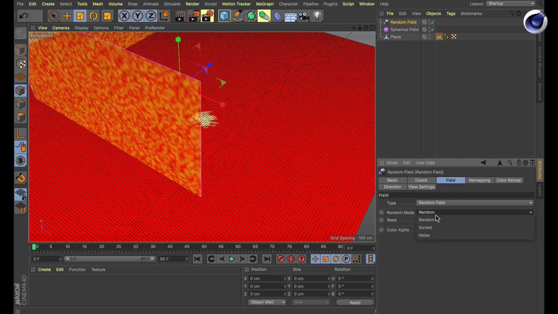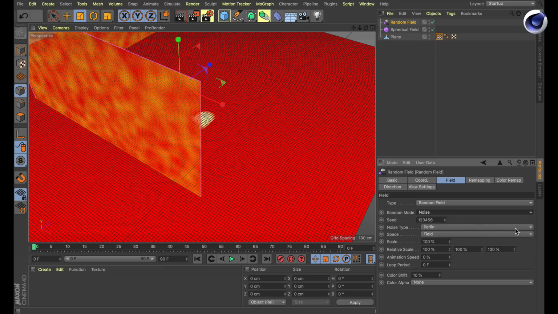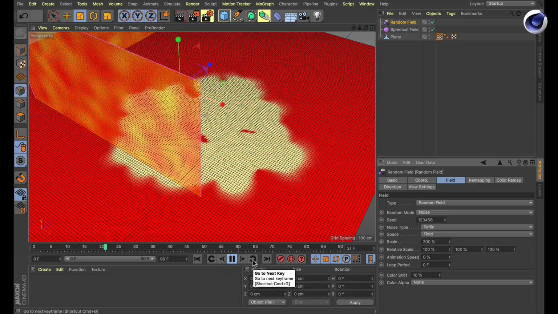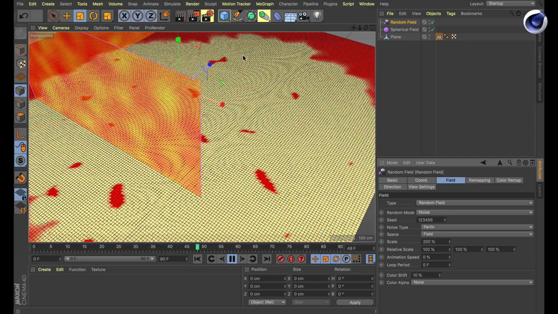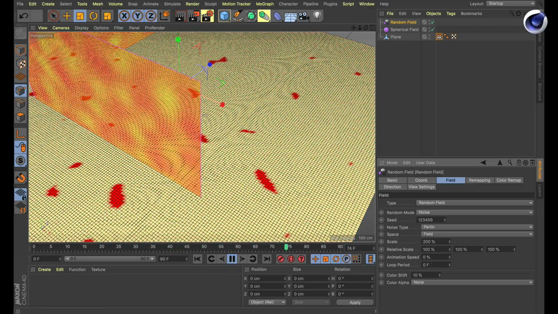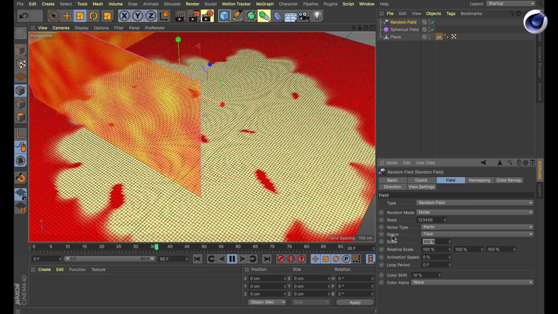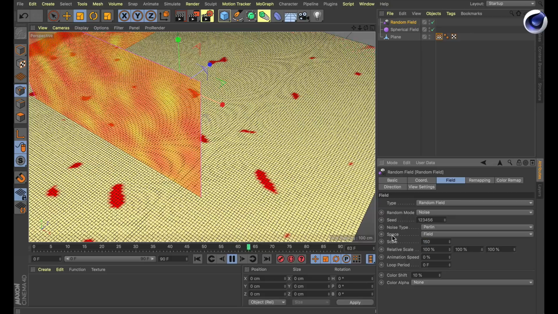Random mode, from random to noise. And Perlin is okay, but we will bring it up to like 400 maybe, or maybe 200 is enough. And now if we hit play, watch what happens. So we create a very organic effect here. And if we bring this, well, maybe down a bit.